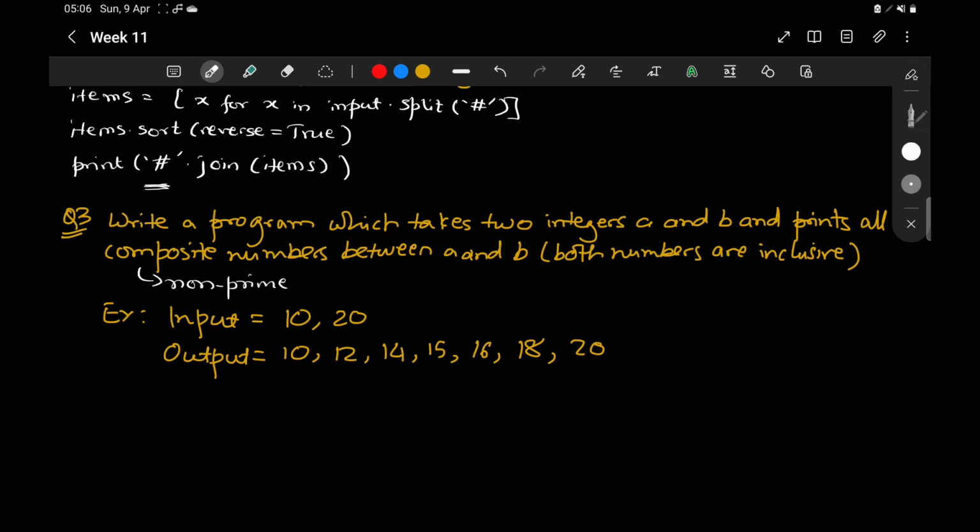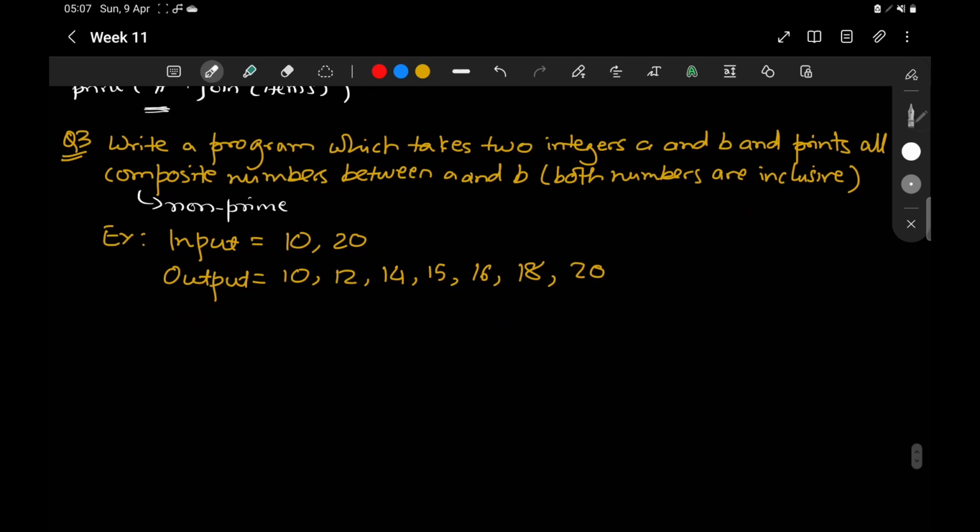So let's say for example we have input as 10 and 20. The output is the list of all non-prime numbers, which is 10, 12, 14, 15, 16, 18 and 20. So note that 11, 13, 17 and 19 are prime numbers, and composite numbers are non-prime numbers.